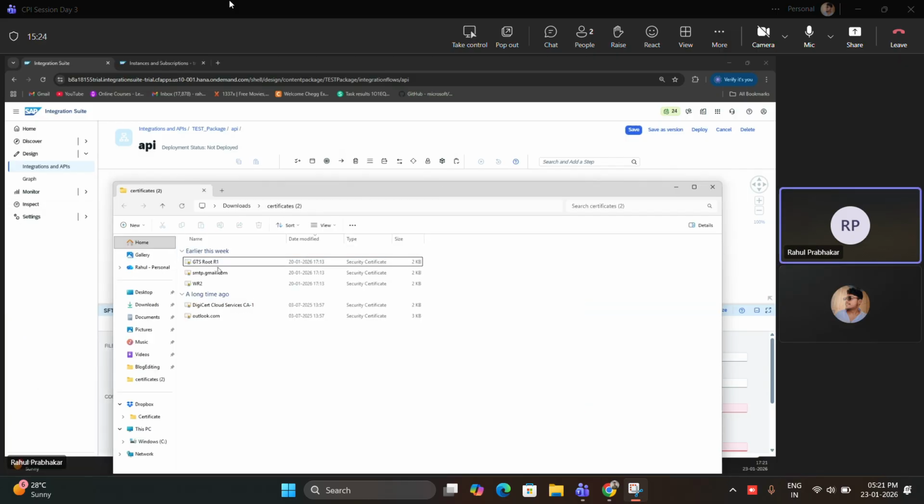See, for example, you need to pick up this file. This is the directory detail, like where it is: user, Rahul, download, certificate. This certificate is the folder name, and in this folder these are the files. Therefore, in the directory field, you will be configuring it from here.